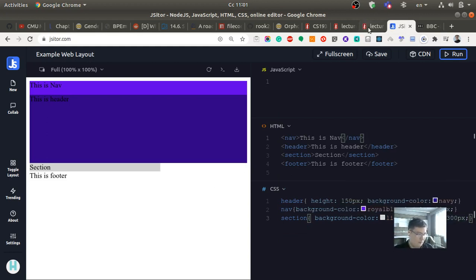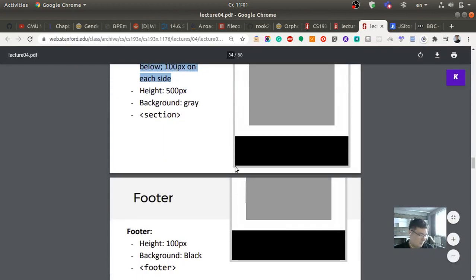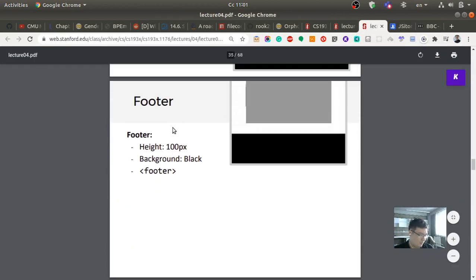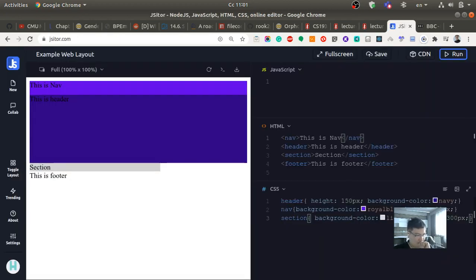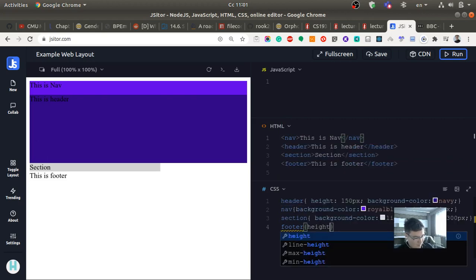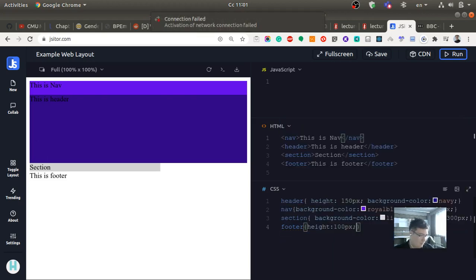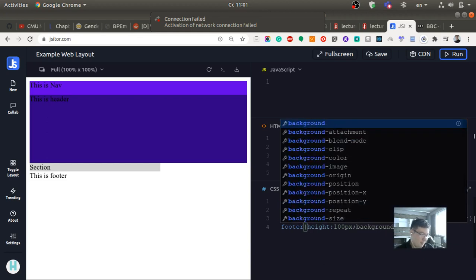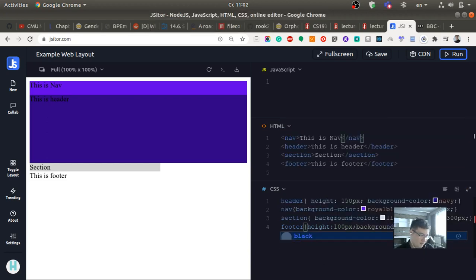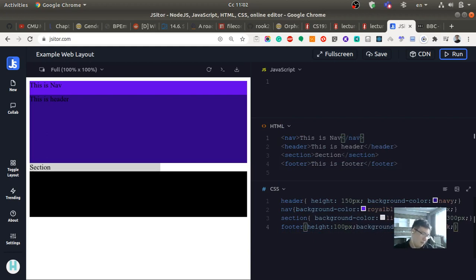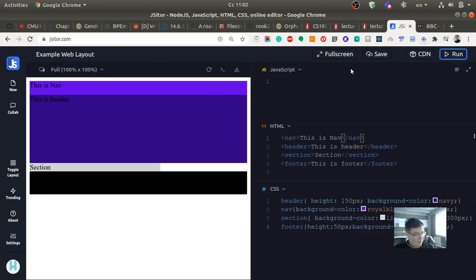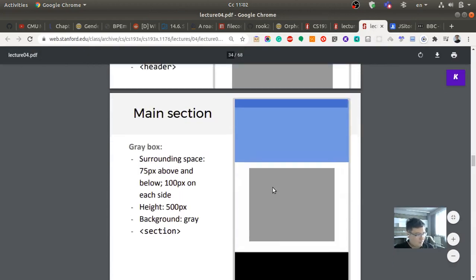Okay. So we'll see later what she's doing. Background color, footer height 100 pixels, and background black. So let's make it footer height 100 pixels and background color black. Not 100 but 50. Okay, 50 pixels. Okay, so this is what it looks like.